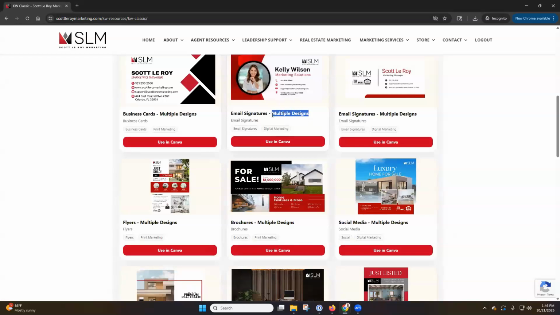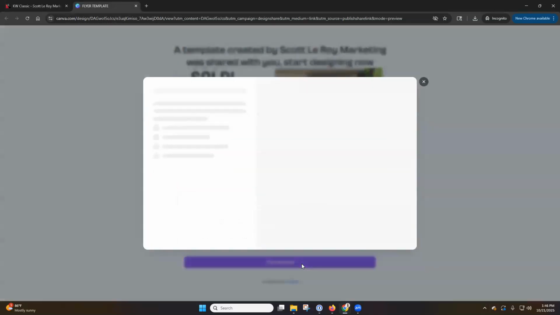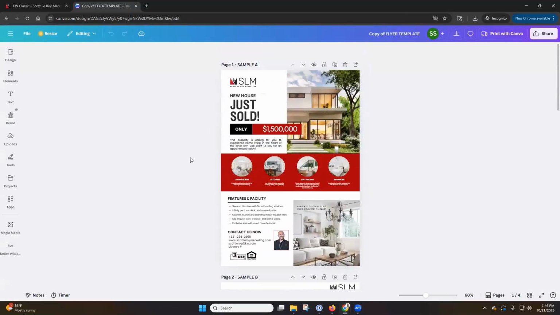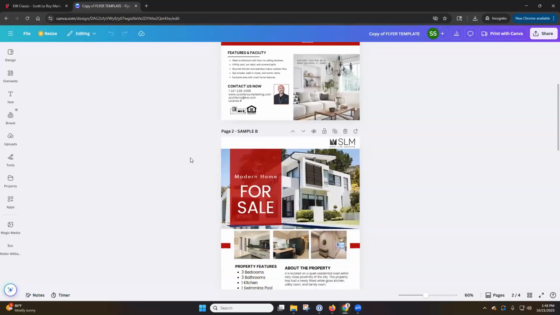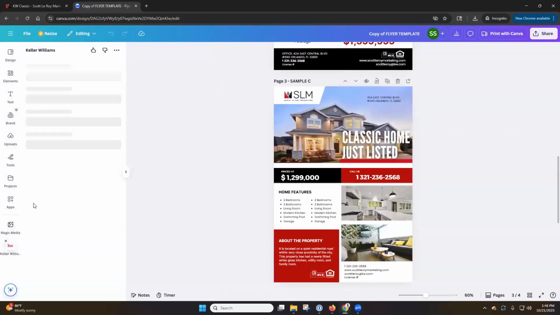And if you see anything that says multiple designs on here, that's exactly what it means, that there are multiple options. So if I want to use this in Canva, I can click on that, select View Template, select Open in Editor, and here we go. Now we've got all these additional templates that we can use right away.